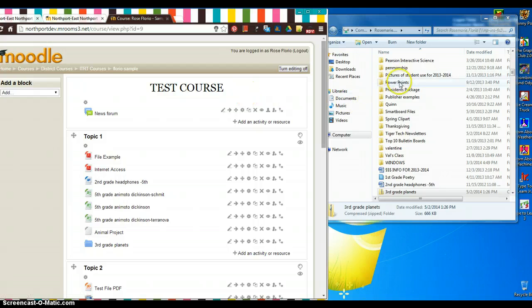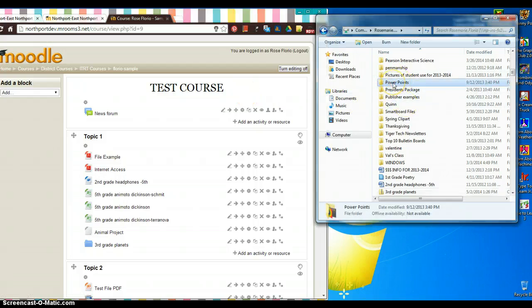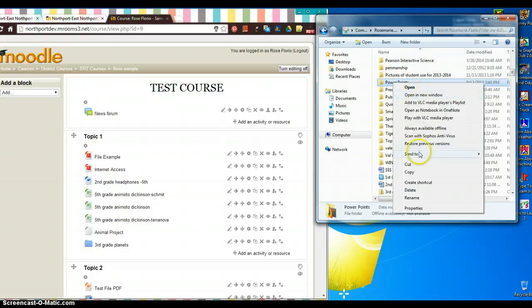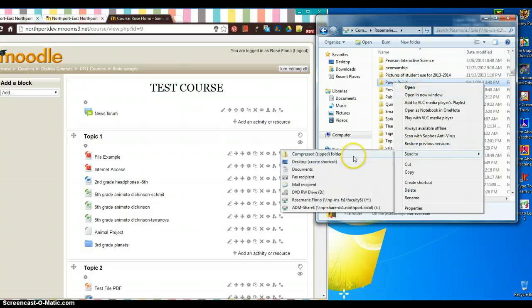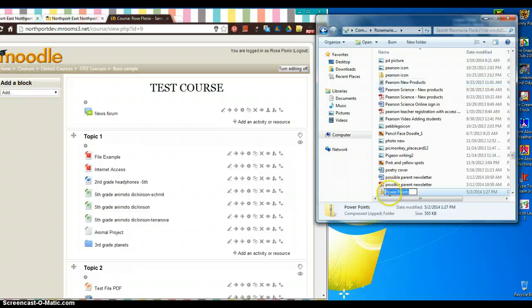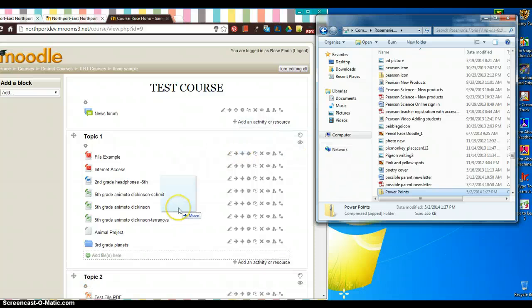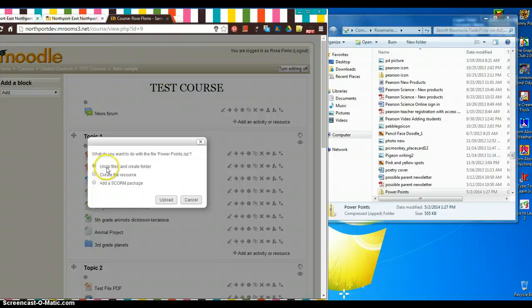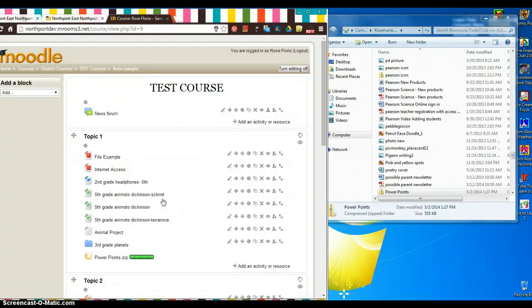You have to zip it, so what you're going to do is click on the folder to select it, then right click on it and choose send to compressed zipped folder. It's going to make a copy of that folder with a zipper on it. Now I can click on the zipped folder and drag it over to my course and drop it, and then I'm going to choose unzip files and create folder. Pretty easy, right? It's so much easier to get your files onto your Moodle course in this new version.